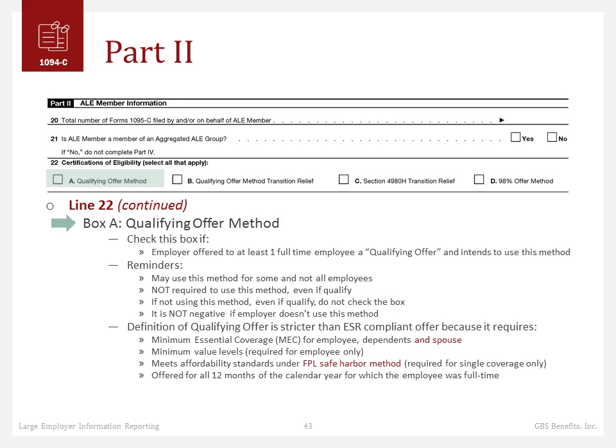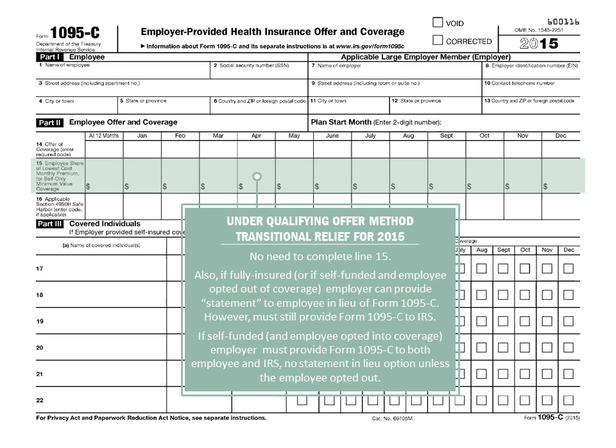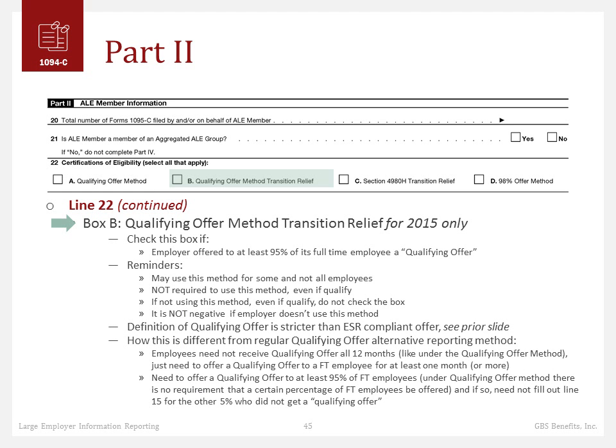I have listed here as well the definition of a qualifying offer, which is stricter than an employer shared responsibility, that's what ESR stands for, compliant offer because it requires, and then I review that again. So I have it here for you, but we're not going to talk about it since we've already talked about it and we're saving some time. So again, you do not need to use this method. If you want to use this method and you qualify for it, you may if you'd like. Here again is a reminder of the line that you're excused from populating if you do use this method.